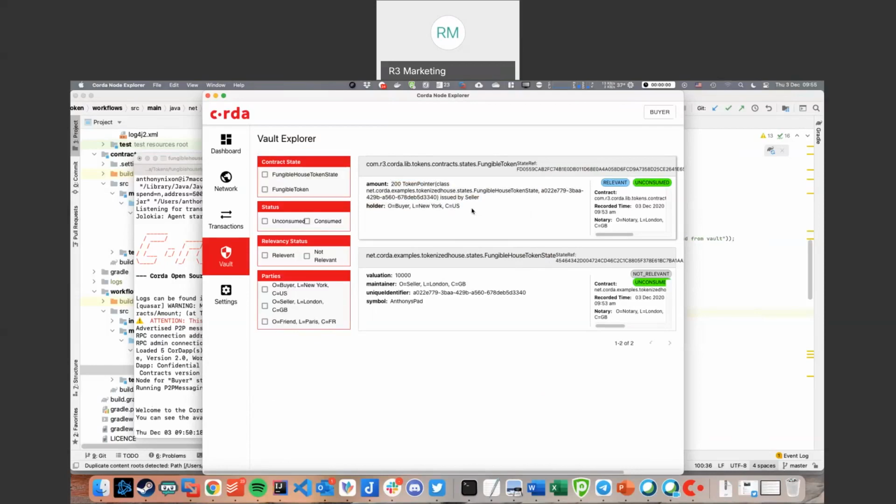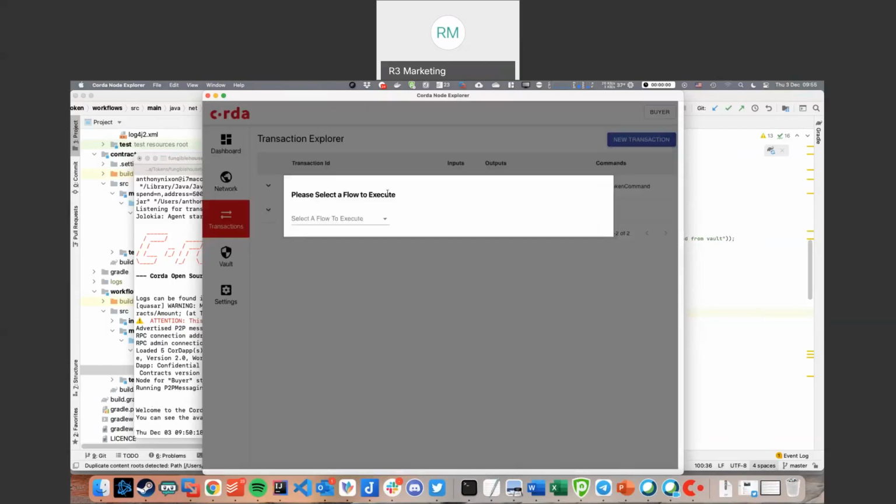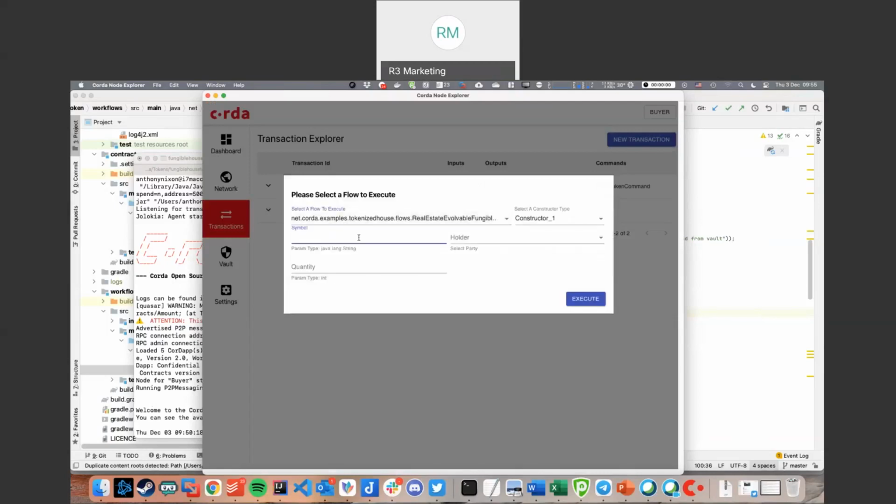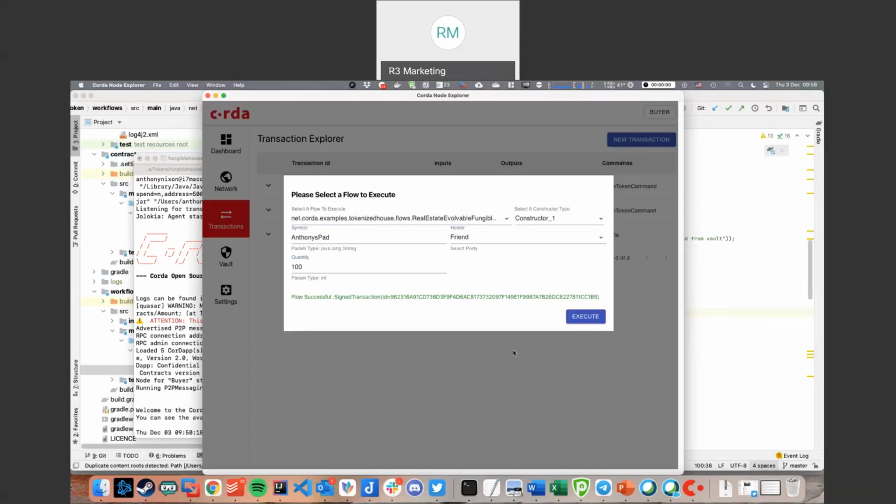So what would a buyer want to do? Maybe they wanted to share or split that with friends. So what I can do is run a transaction to do that. So I'll do a new transaction and let's move it. So the symbol was Anthony's pad. The holder will be my friend now. So I'm saying, okay, friend, here, have some of this. Let's split this equally. So I'll give you 100. Executing this, a transaction takes place and it's successful.